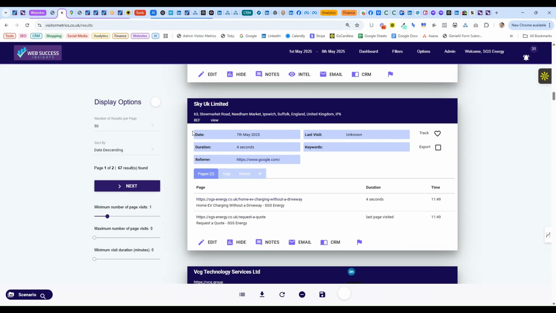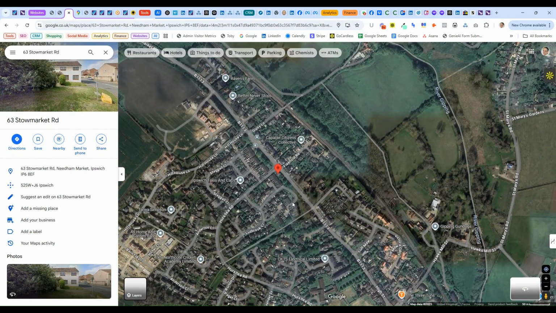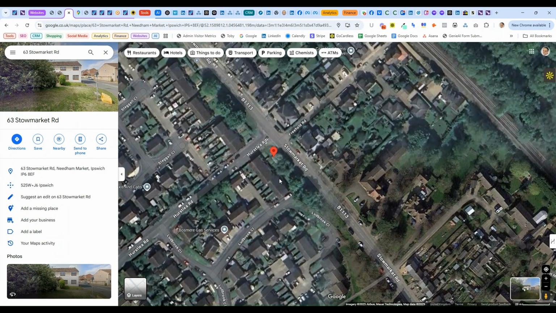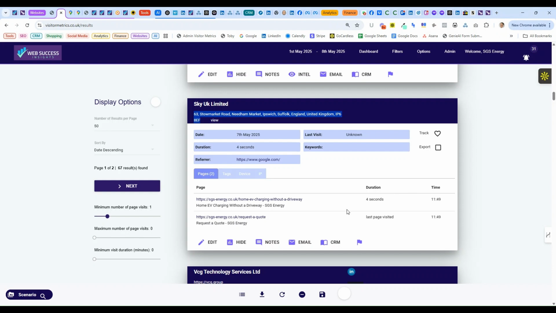Now, if they didn't make contact, it would make sense to send them a brochure. So you might look that up, find their details, have a quick look at the location if you wanted to do that. It's always advisable to do that just in case they're not the type of building you want to be approaching. And let's just have a look at the street view of that. So this is the house that was interested in home EV charging without a driveway. And they're the people to send a brochure to.